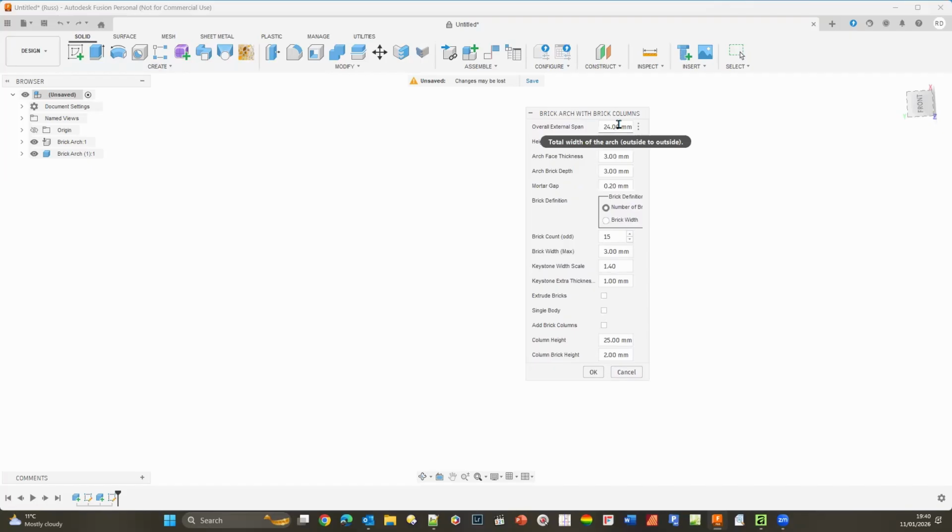So that's the total width of the arch, outside to outside. Then we've got the height of the arch. That's the height from the center point of the arch to the top of the arch, as it were. Then you've got the arch face, the length of brick used in the arch. You've got the depth of the brick in the arch. You've got a mortar gap coming in. You can then define whether you want to define the number of bricks in the arch or the brick width in the arch. If you want the number of bricks, you put in the number of bricks you want. If you put the brick width, then you have to decide the brick width.